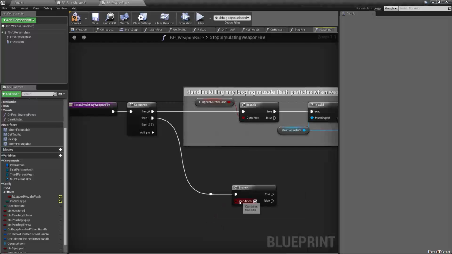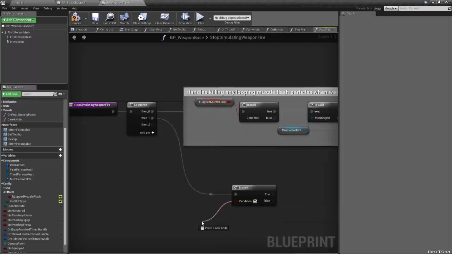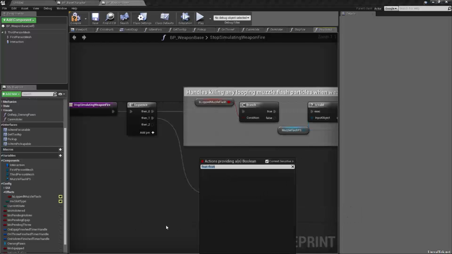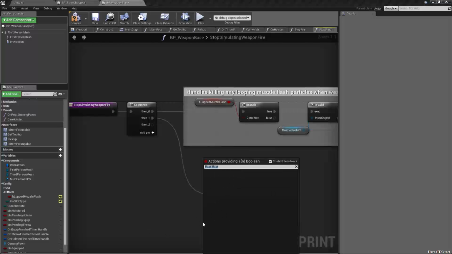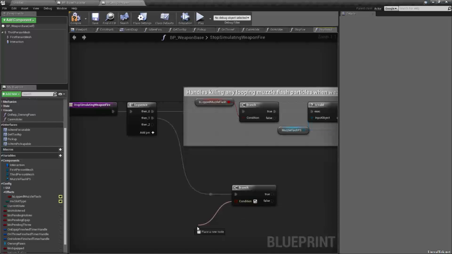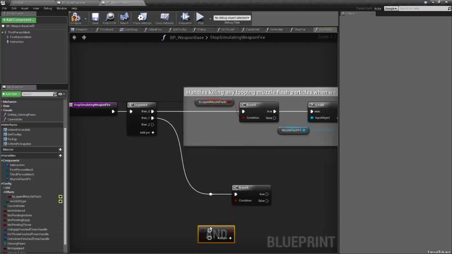Oh. Oh, come on. No, you should be in a different mode. Interesting. Alright, and boolean is what I was looking for.